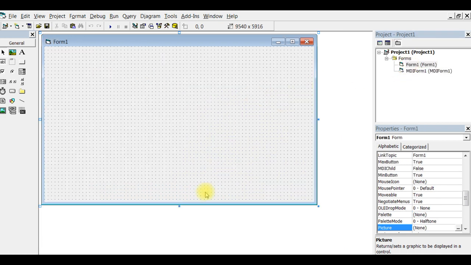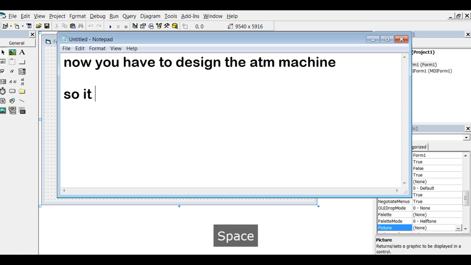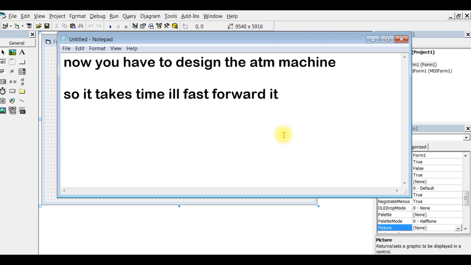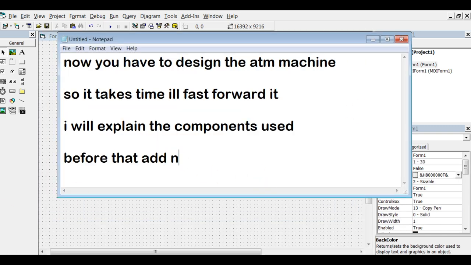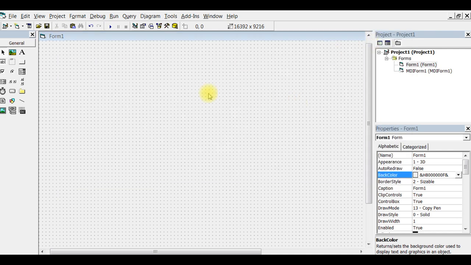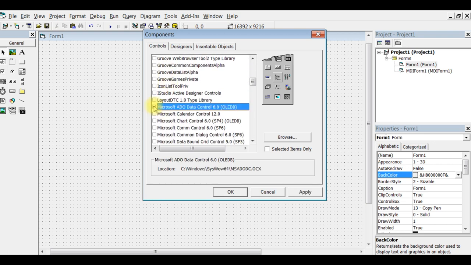Step 3. Now you have to design the ATM machine. It takes time, so fast forward it. I will explain the components used. Before that, we should add 2 components: 1 Microsoft Audio Control, and 2 Microsoft Data Grid Control.